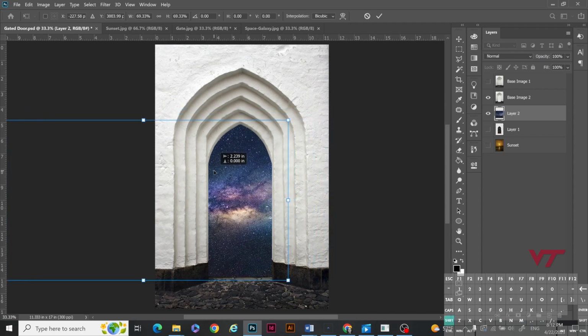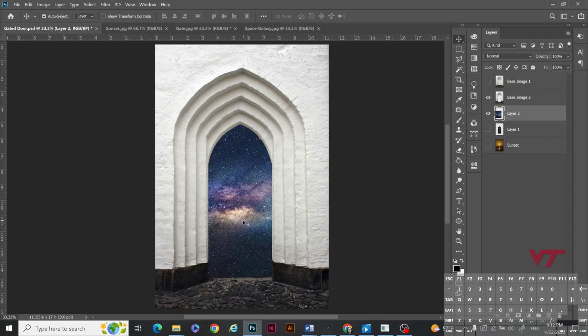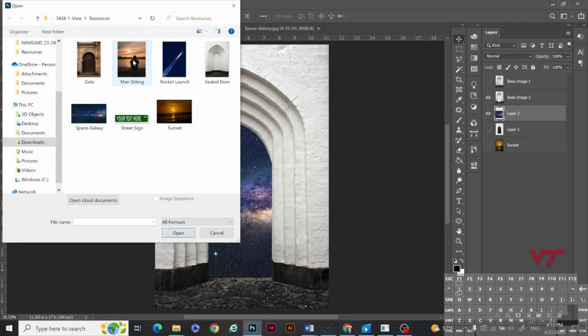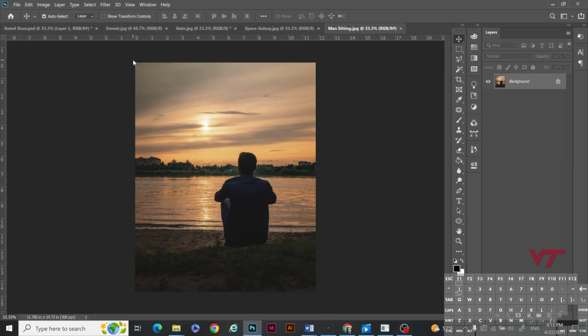All right, that kind of looks like space. I clicked Enter to stop the transformation. Let's put it just there. It's beautiful. I wanted to put now a man sitting, looking out over the galaxy here. So that means we need a person. We need that man. Well, here I've got an image of a guy sitting on the beach, looking out over the sunset. We can give that a try.